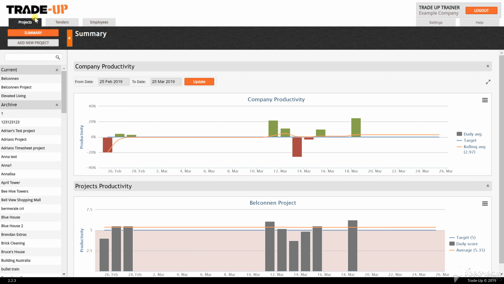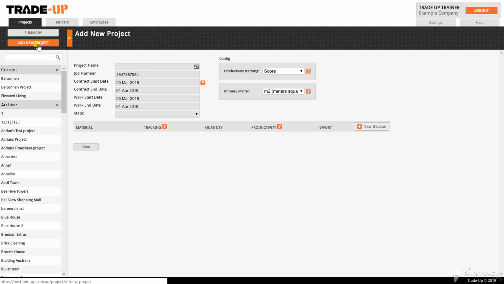For a user to be able to enter timesheets and productivity data, a job must be created. You can do this via the Projects tab and adding a new project. Here you will enter the job details: the project name and job number. This field is auto-populated yet can be edited.